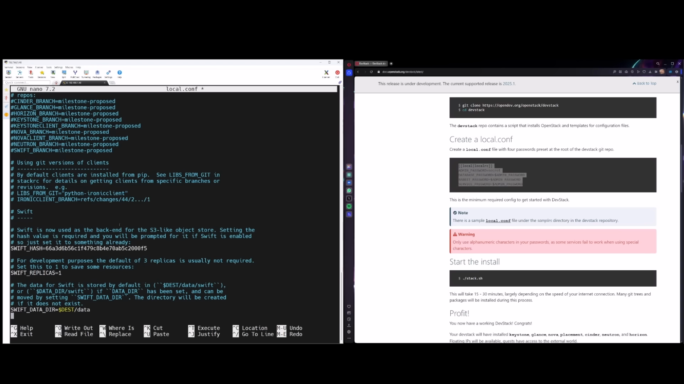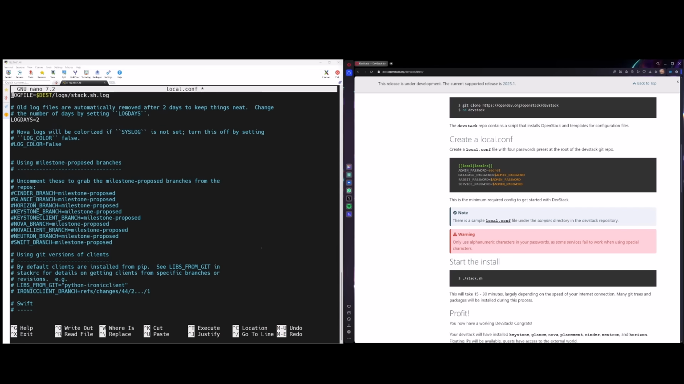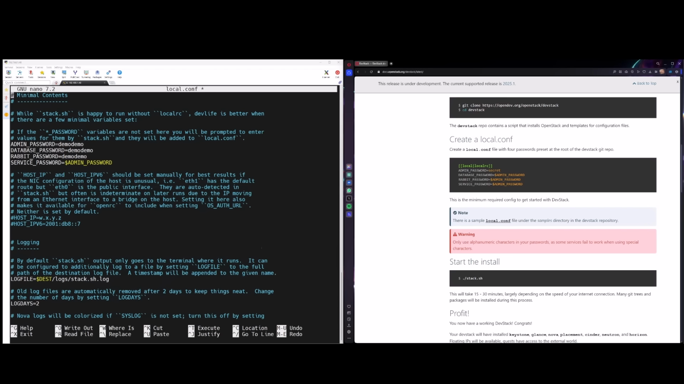Now, okay, there is also a warning that is interesting. Only use alphanumeric characters in your passwords. Some services will fail to work when using special characters. This is completely the opposite of always use different special characters in your passwords. But anyways, I'm not the one that usually uses the alphanumerics. I tend to use longer passwords because I believe in higher entropy. So I believe in the passwords being as long as possible. Some of my passwords are 64 characters or more.